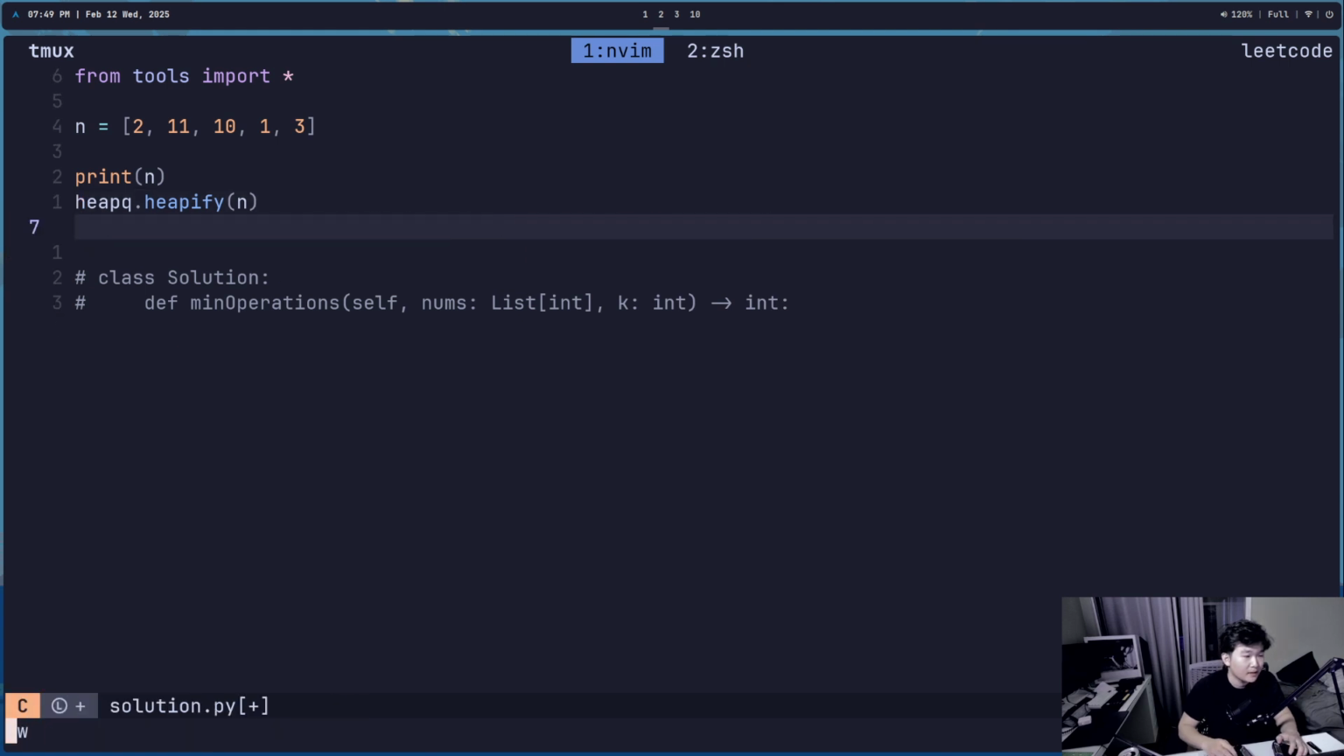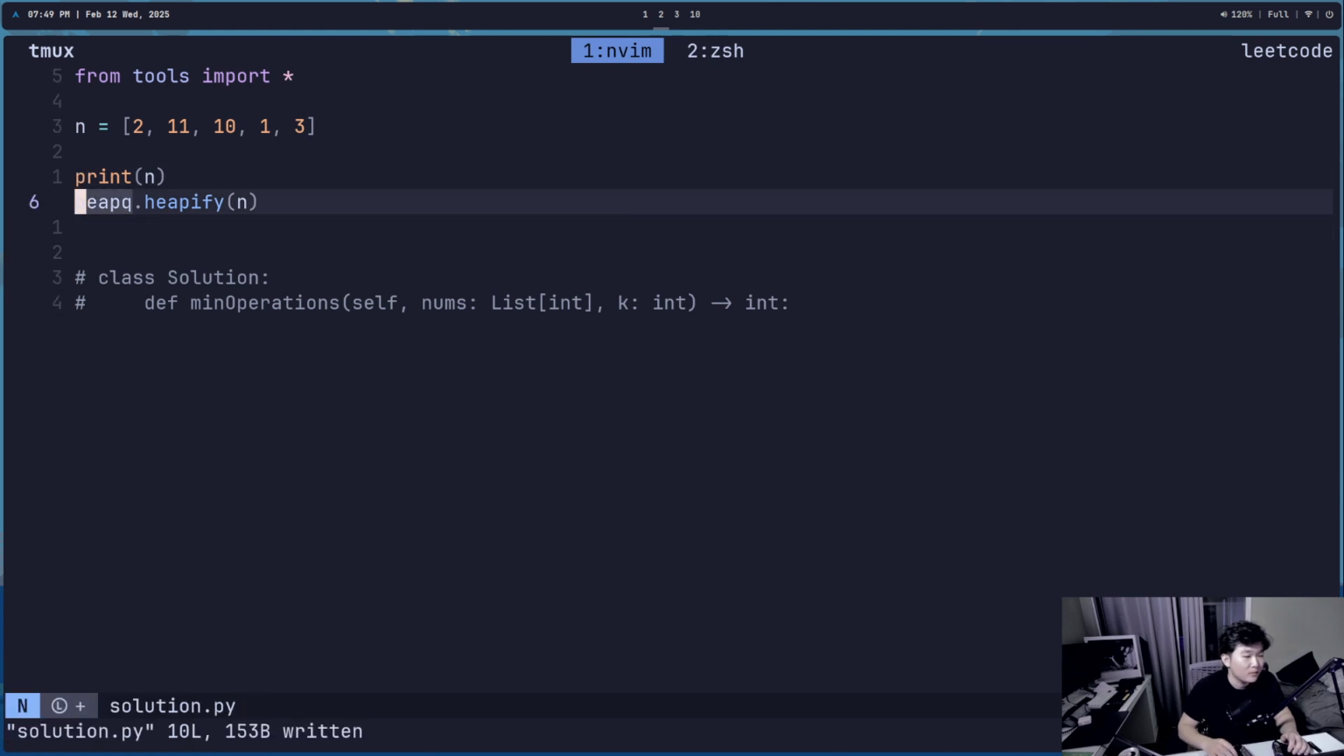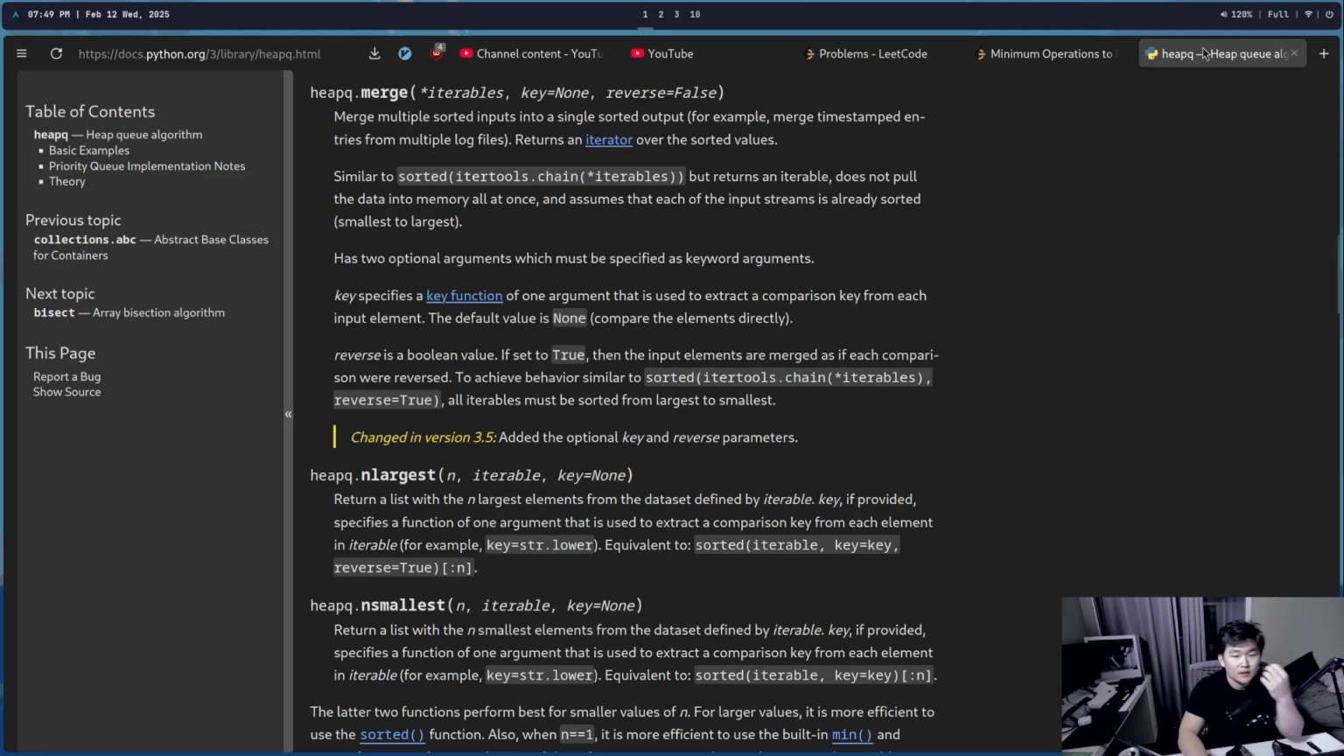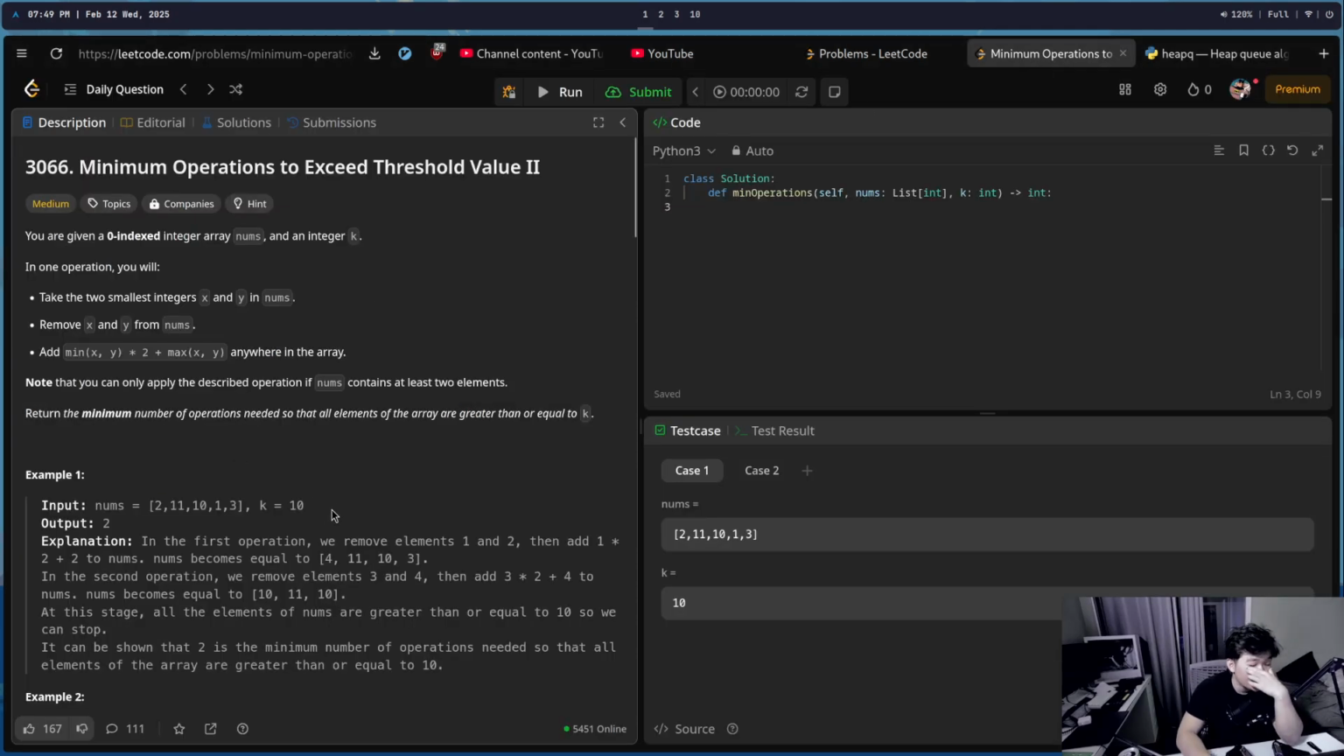Wait, so here's the thing. Let's think theory. Theory by heap for a min heap, the largest or the smallest value in the, maybe I should do a max heap. Basically, if I did a max heap, I would have a hard time getting.